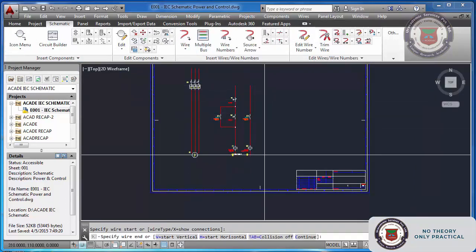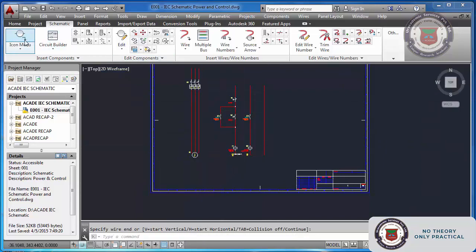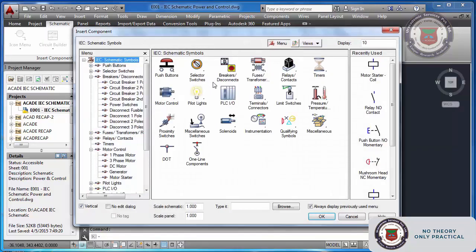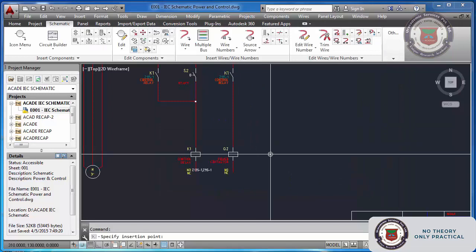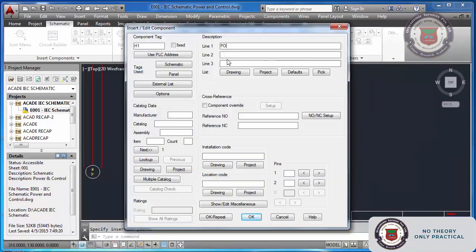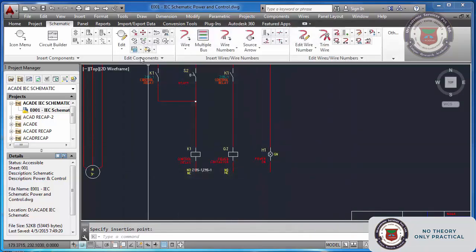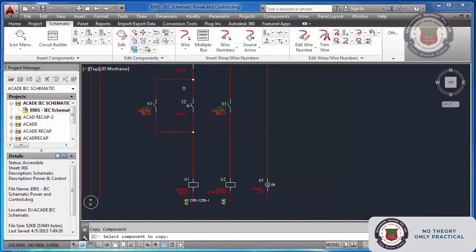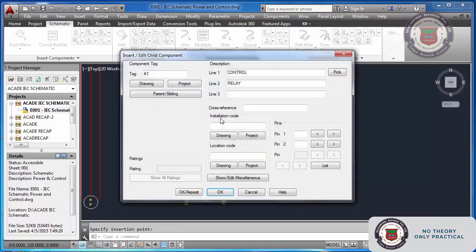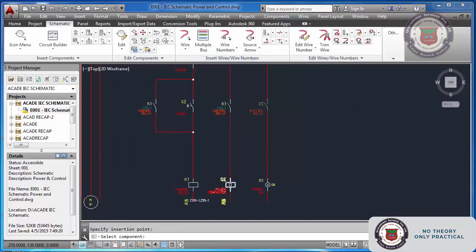Now using this power contactor, I will blow a light, green light. I'll put here. Power on. To control to on and off this indication, I will copy one NO contact, parent, I will select this power contactor.